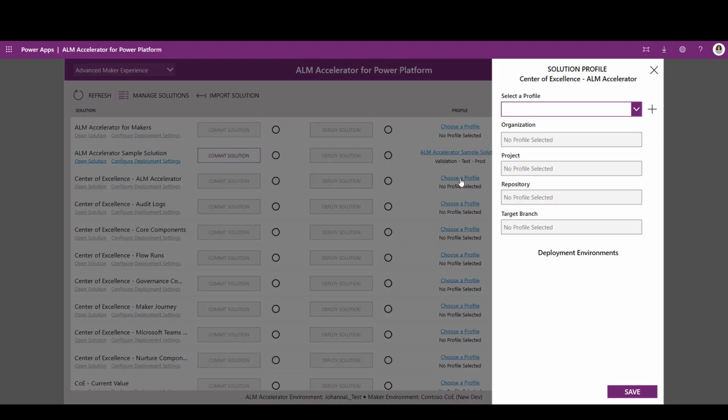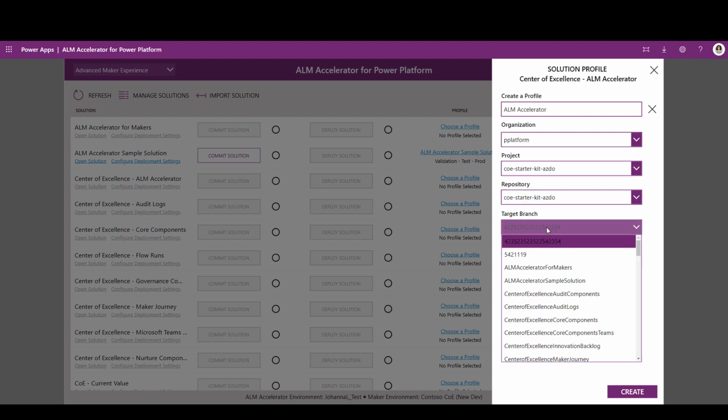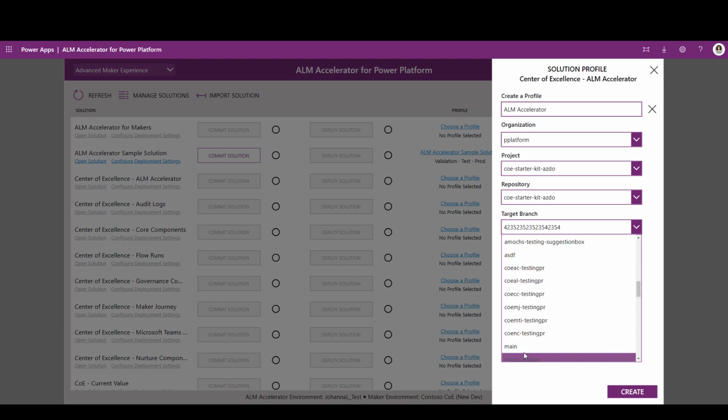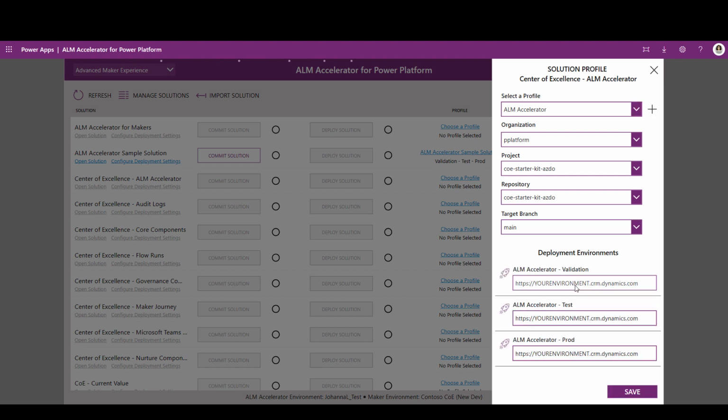So if I hit choose a profile now, I can create a new profile. I can call this ALM Accelerator. I can point it at my DevOps organization and project, pick the repository, and then pick the target branch for this. So scrolling to main, click create, and it will automatically create default environments for this deployment.